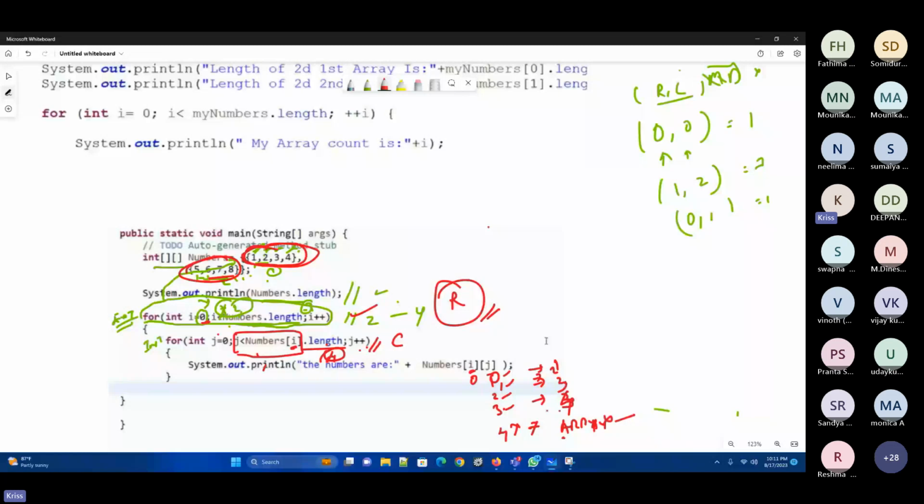Now this is completed. Once again it goes back to the external loop. In the external loop, what is the i value? 1, sir. Now once again it will come to the internal loop. What is the j value here? Now 0.